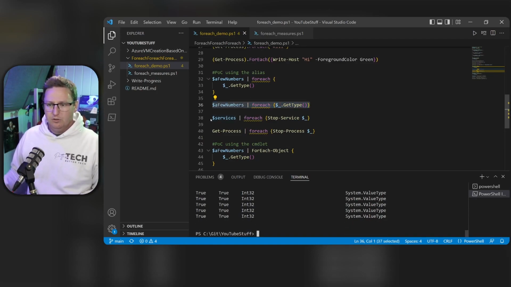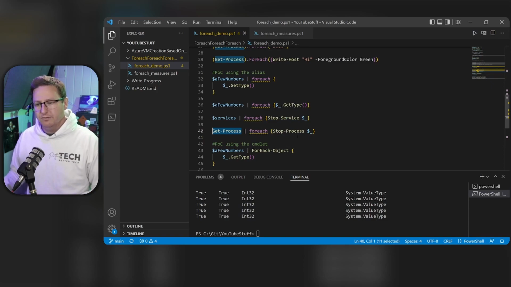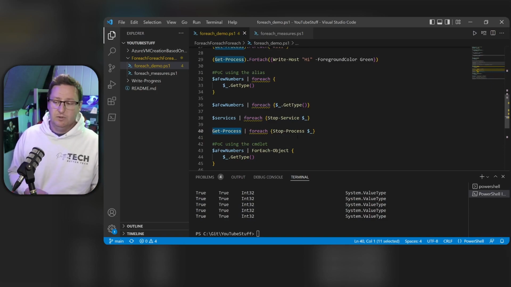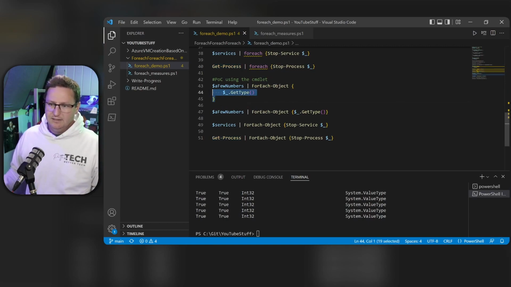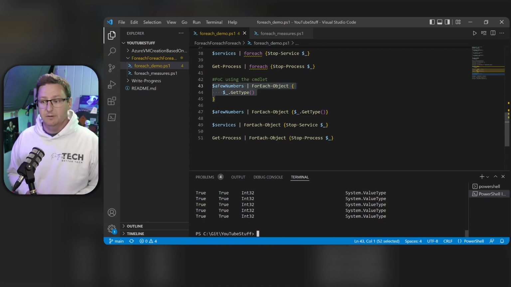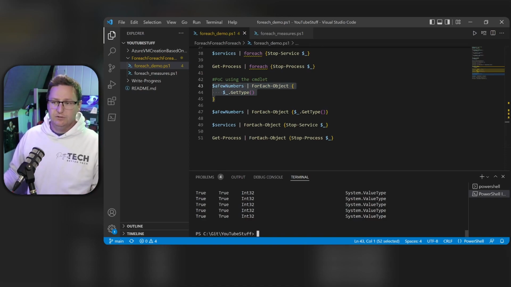And likewise, you could loop through, for example, each service, do a for each and stop them all, again referencing with the $_. Or you could run some lines of code, pipe it on through to the for each, and then do something with it. In this case, I'll get all processes on my computer and then pipe it to the for each alias, and then use stop process on each one of them. And that's the alias. If we take a look at the commandlet, this is exactly the same as with the alias. You're just providing a bit more readability. So that's how you use the different kinds of for each loops.